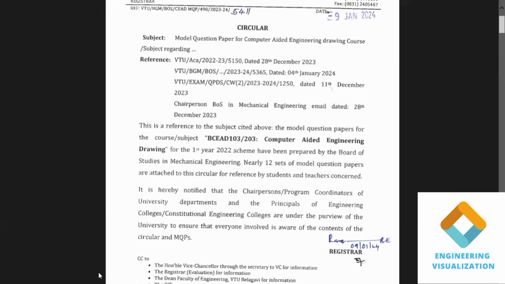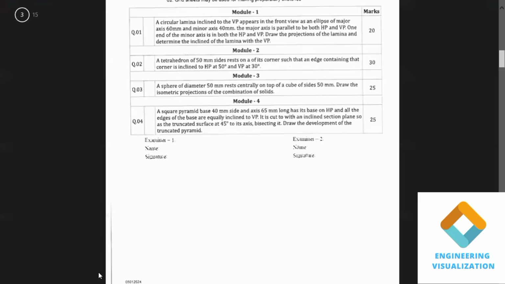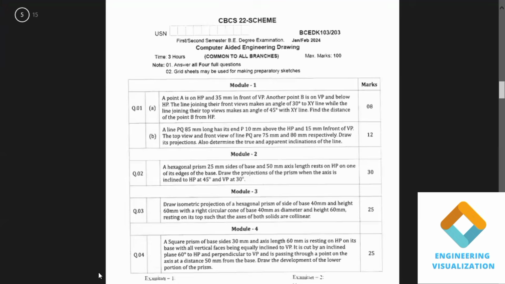Welcome to Engineering Visualization channel. So today we are going to solve model question paper 4 problems. Watch the video till the end, you will be able to understand all the 4 problems. Each one of the problems I'm going to solve using Solid Edge software, all the 4 problems.